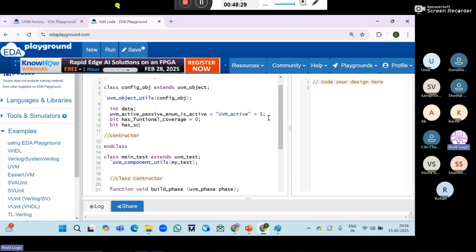Next, scoreboard enable or disable. Scoreboard equal to 1 means enable. Here coverage is disabled, and you can also set how many agents you want to connect or disable. So every piece of data is there in this config object.